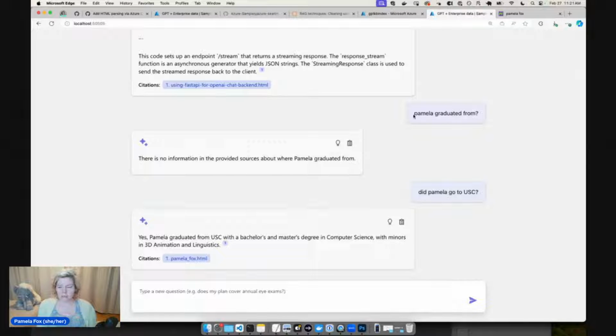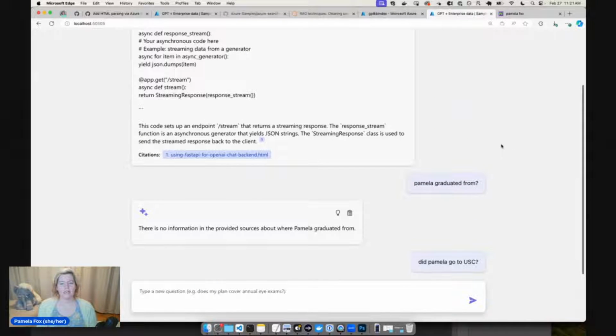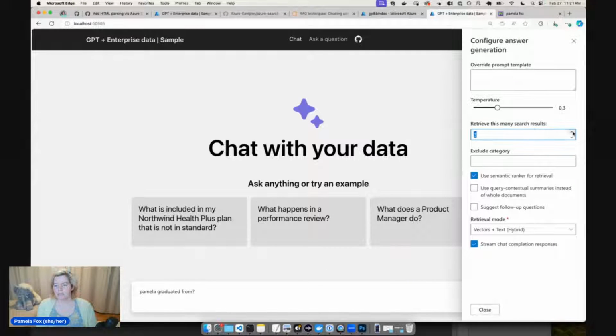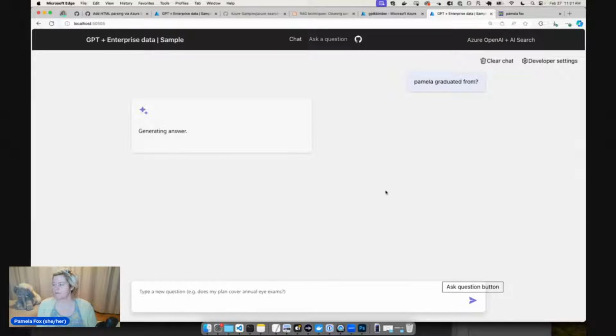So what we could do, actually, I could try this one again. I'm going to reload so it doesn't have any of the chat history in it. And then I'm going to change this to retrieve 5 search results. 3 is actually a little bit low. So let's try 5 search results.